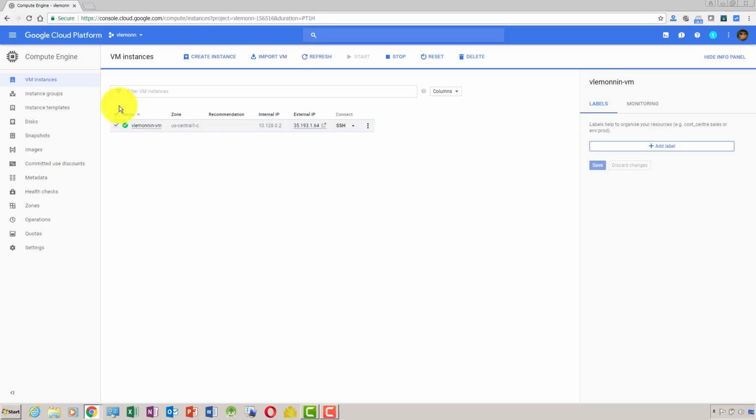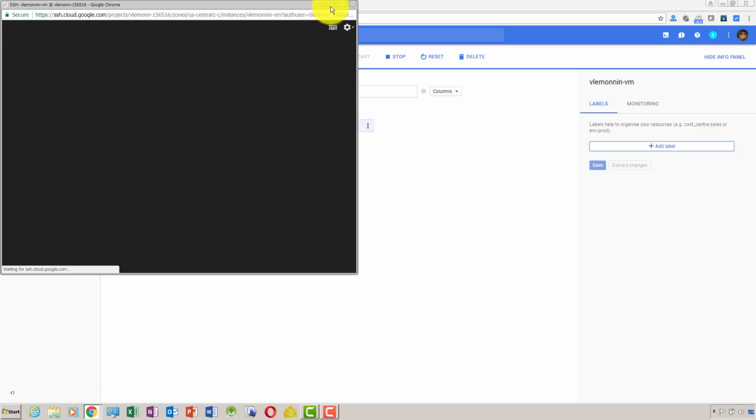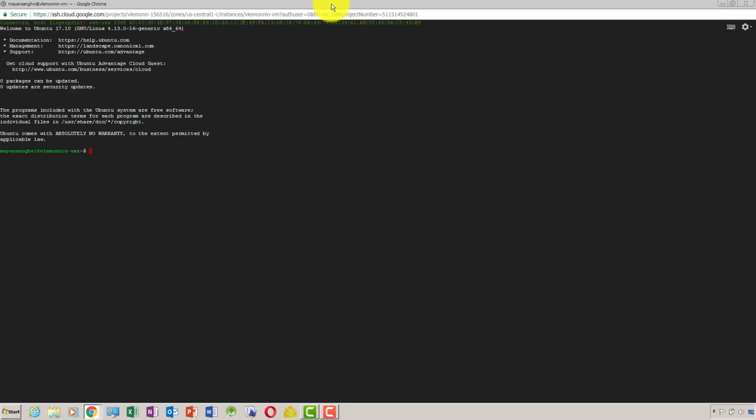So this is our VM instance, vlemon in VM. Now we need to click on this drop down, and open the SSH in browser window. I'm going to select this one and maximize this. So this is our terminal for our VM instance. Now it's time to install Apache.